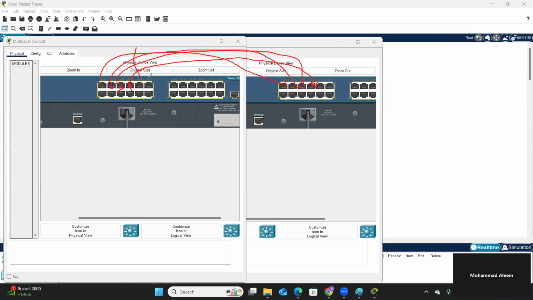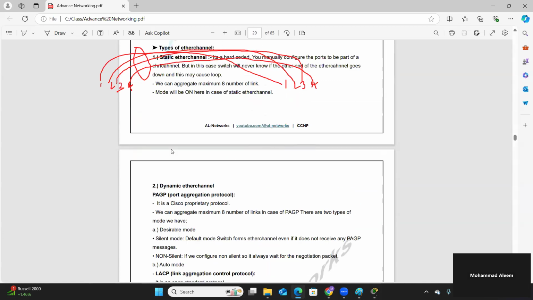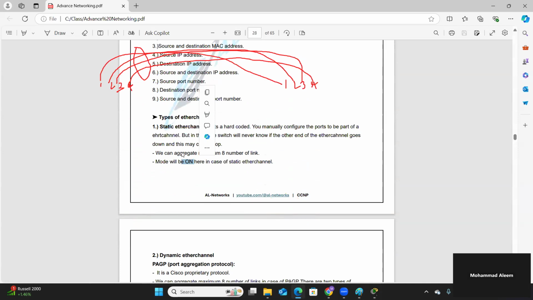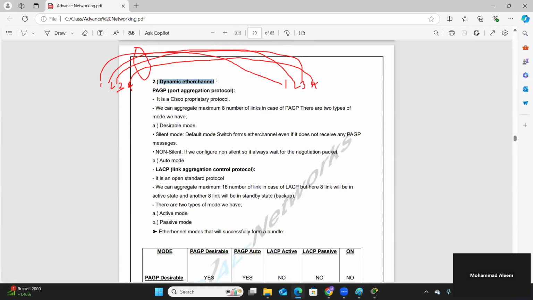Understood? What I will do is apply one command, channel-group, then I'll give a mode, whichever of the modes we have here, that I just discussed. We have multiple modes: desirable, auto, active, passive. One more is on. On means a static mode, and then dynamic has four modes: desirable, auto, active and passive.